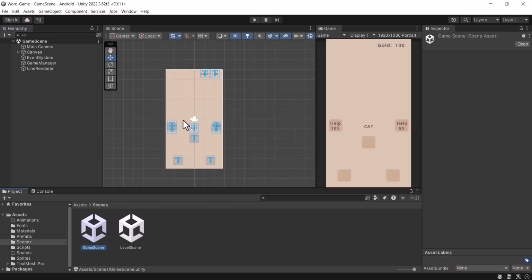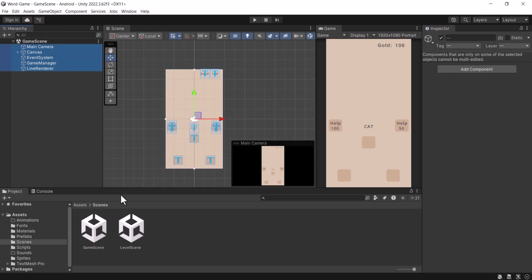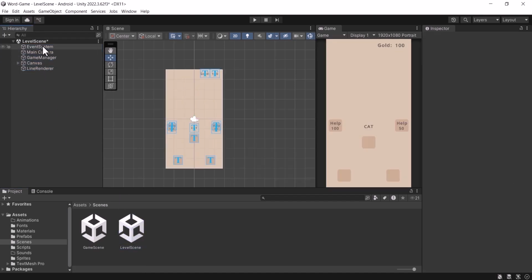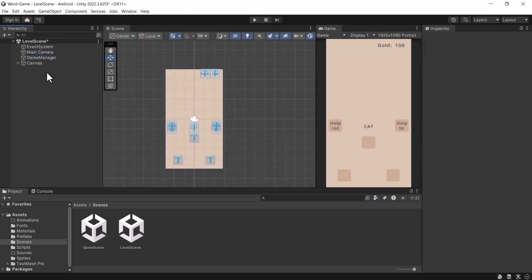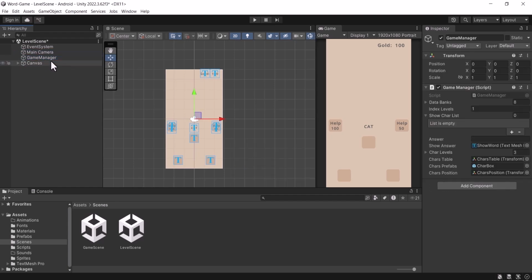After saving the new scene, go back to the game scene and copy all the objects from the hierarchy window, then paste them into the hierarchy window of the level scene. Now delete all the game scene objects that we do not need in this scene.